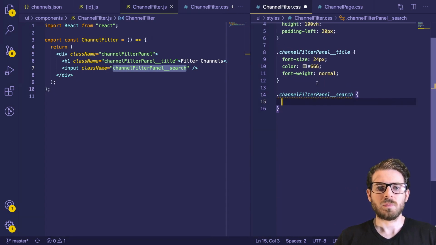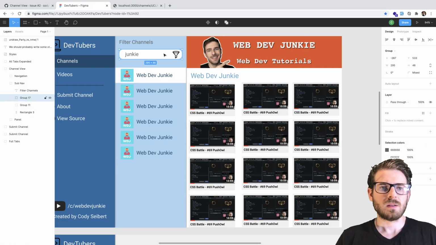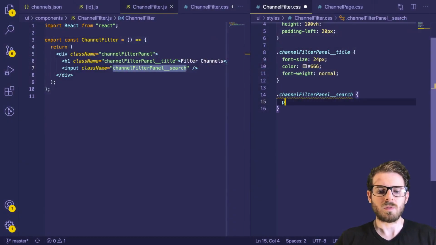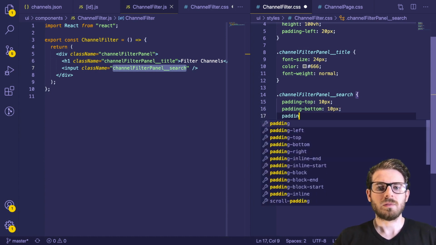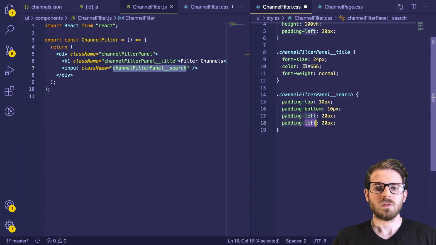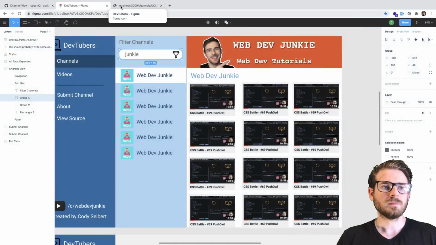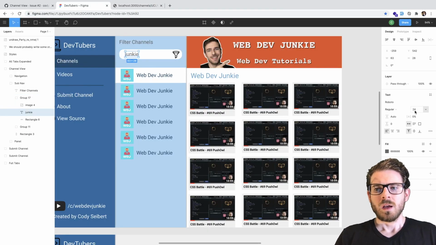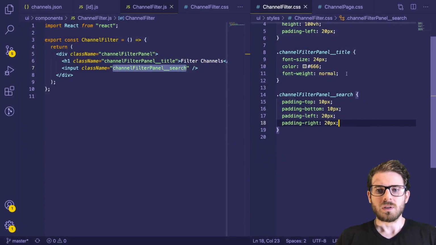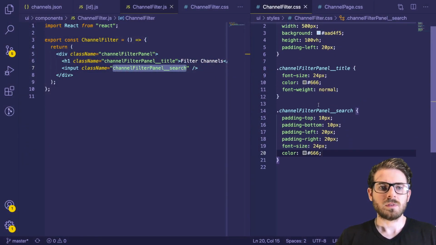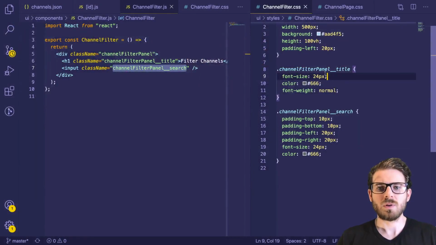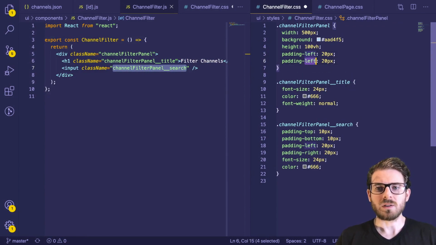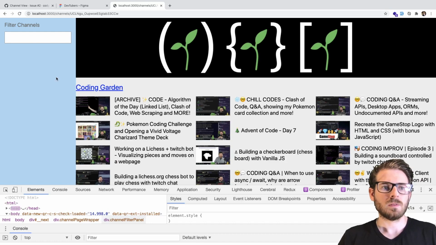So for this DOM element, we want to give it some padding on the top and bottom of maybe 10. So padding top 10 pixels, padding bottom 10 pixels. And then on the left and the right, maybe 20 and 20. Now the font size, this is 24, it seems, so let's give it a font size of 24, very similar to the title. And we should probably give the blue panel some padding to the right as well. It looks a little bit better.